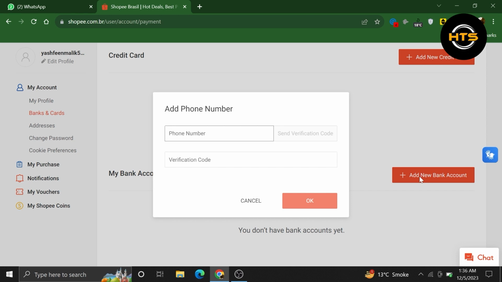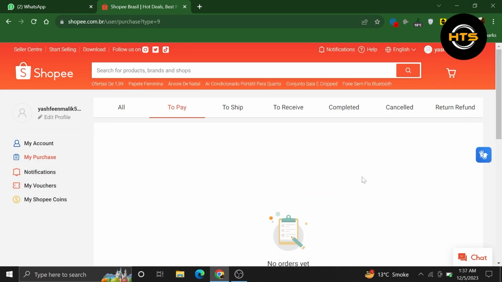To add your new bank account, you need to enter your phone number. Then, click to send verification code on that number. After adding your phone number, click on OK. Now your payment method will be changed to this new bank account.